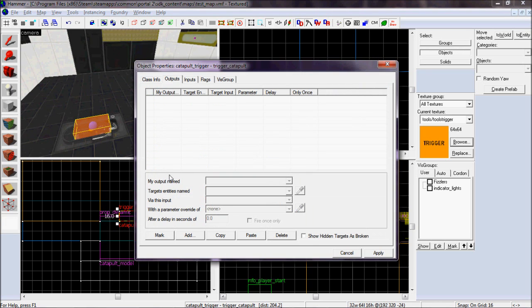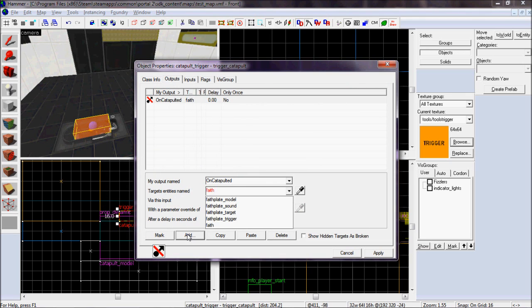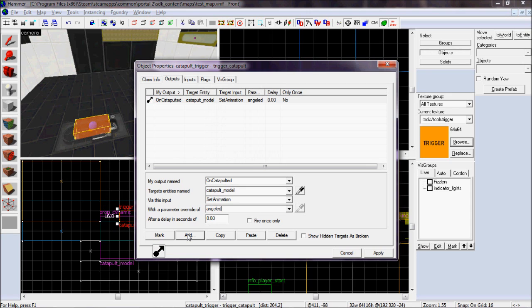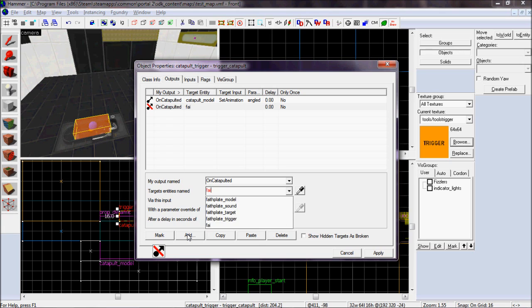And what we do now is go to outputs and add on catapulted, faithplate model. Oh no, catapult model. Catapult model, set animation to angled. And on catapulted, faithplate catapult sound, play sound.